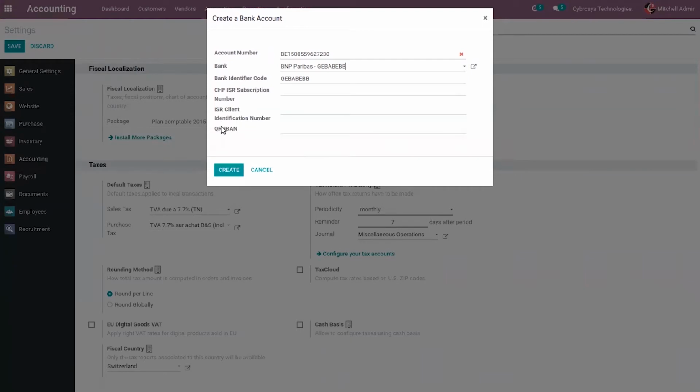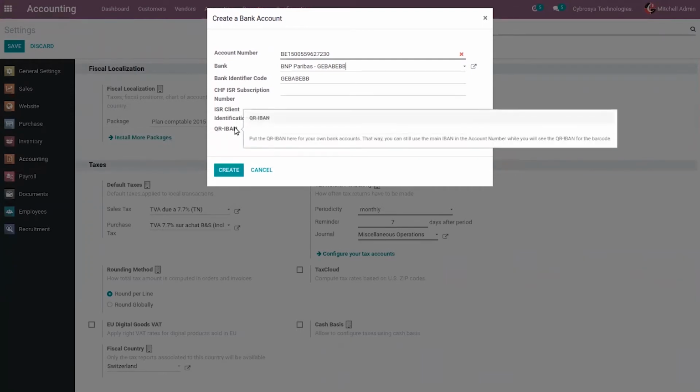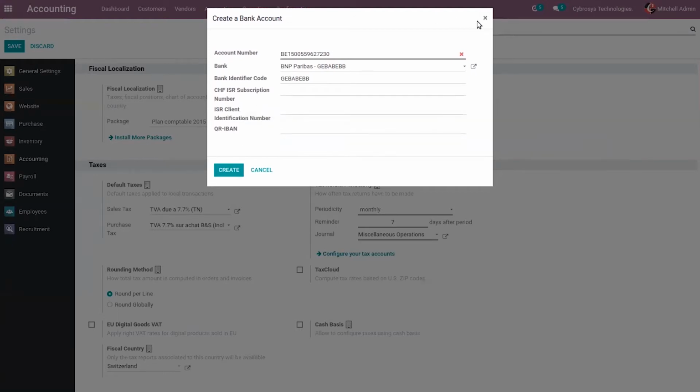Then here we can provide the QR IBAN. It can add the QR IBAN number for your bank account, and this one can still use the IBAN in the account number, while one can see the QR IBAN for the barcode. So you can create a bank account from here.